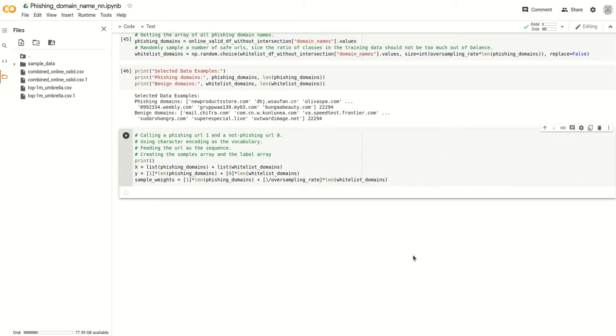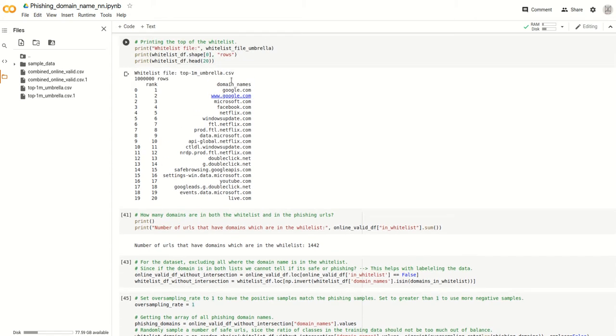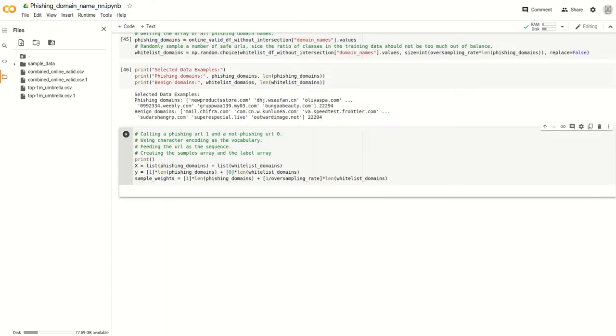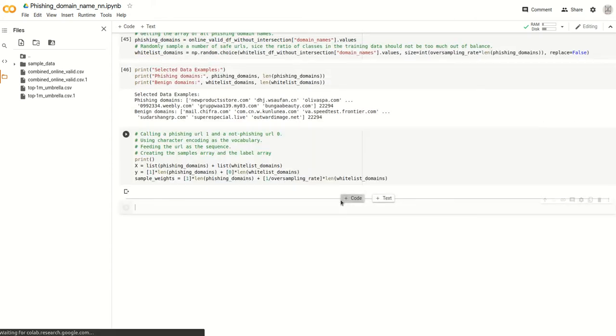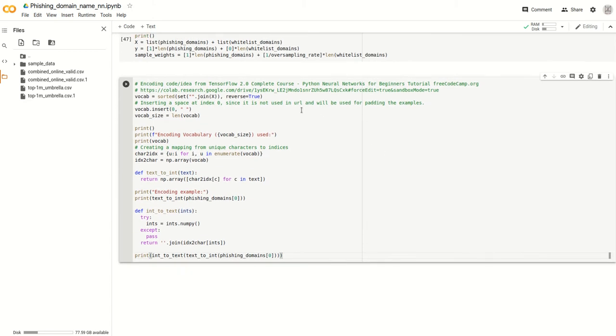Now at the moment still, our domain names are in the shape of letters. So we're going to be using the encoding approach that was introduced by a course called TensorFlow 2.0 in 7 hours by the freecodecamp.org YouTube channel.